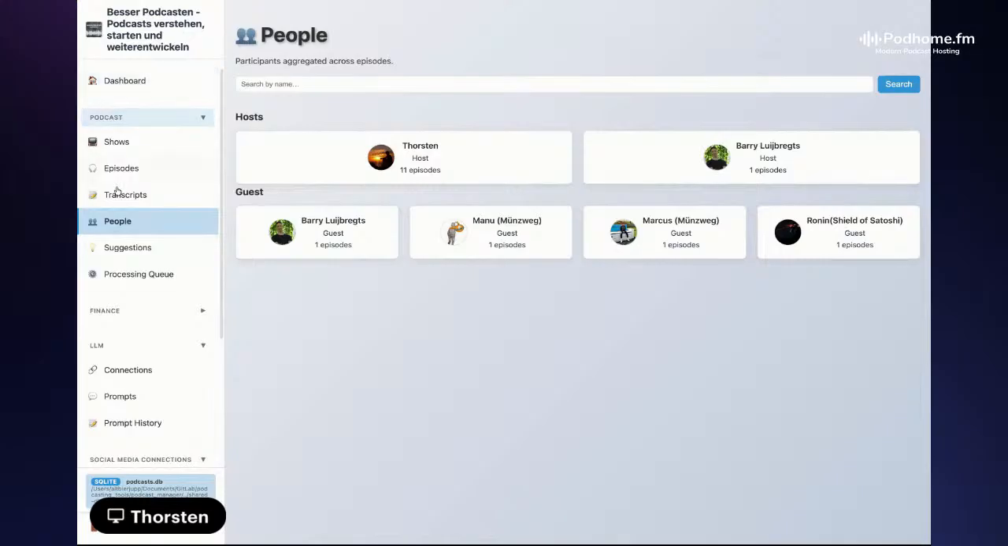Mostly all the stuff related to podcasts is based on the Podhome integration API, because it delivers the information we need in a very clean way. We combine it with LLMs and with our finance information to make our process of publishing and promoting our podcasts much easier.